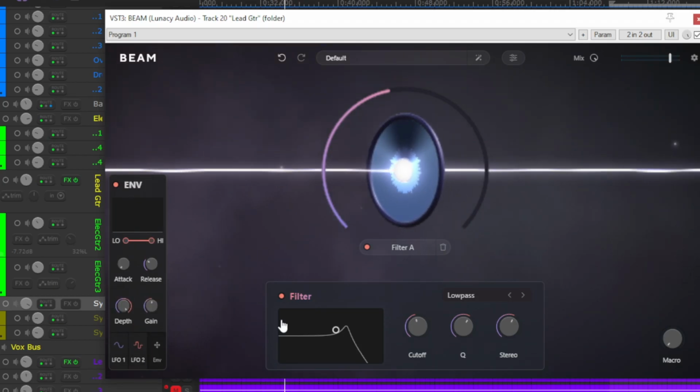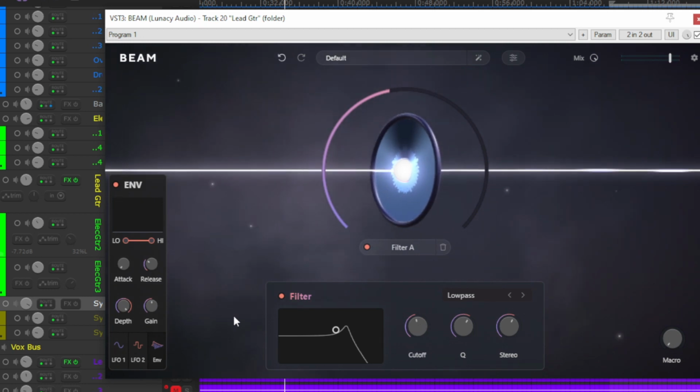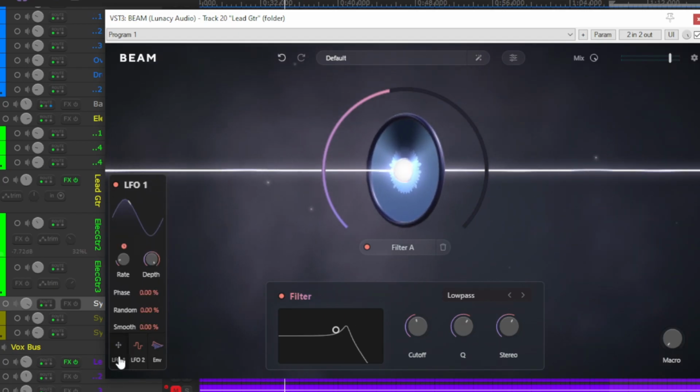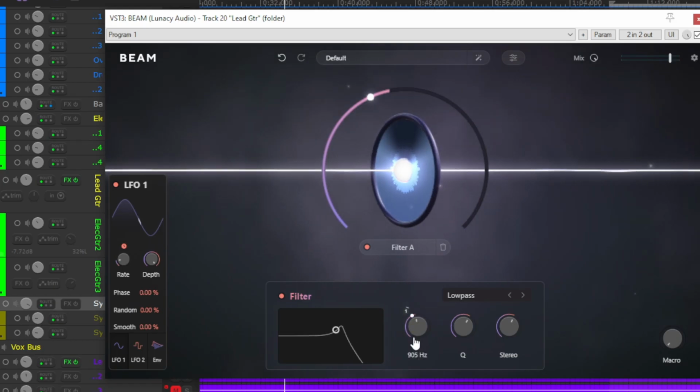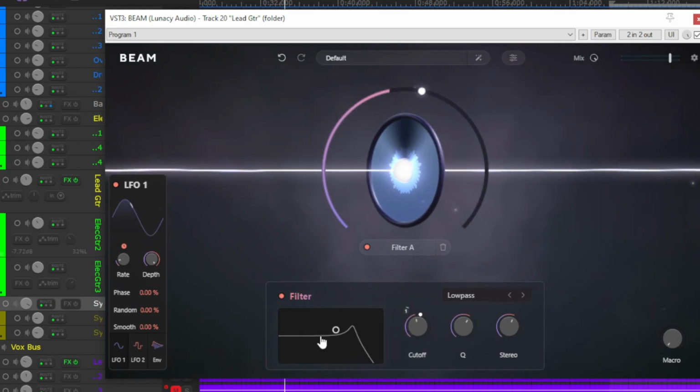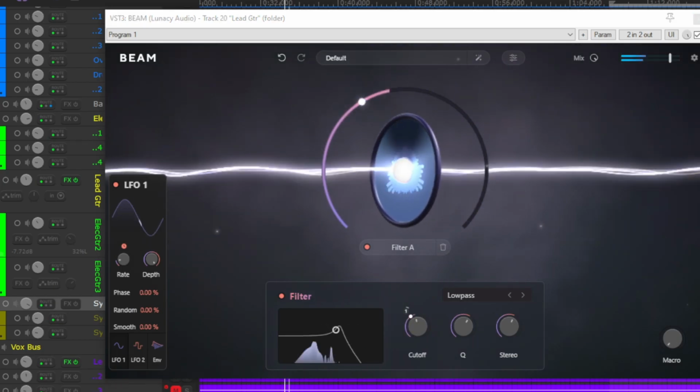2, envelope, and we have a macro control. The low frequency oscillator 1, 2, and the envelope and the macro control can be drag and dropped to any of the parameters to create interesting modulation effects, right? So for instance, we can add the low frequency oscillator 1 to the cutoff, and it's going to have movement now, right?